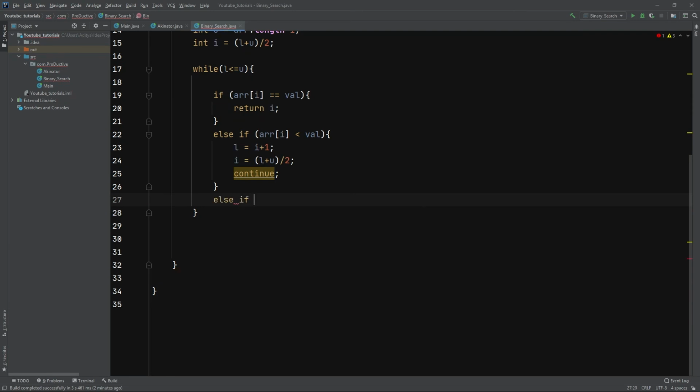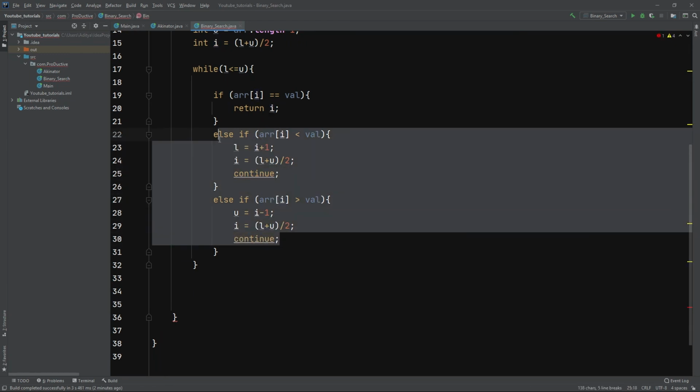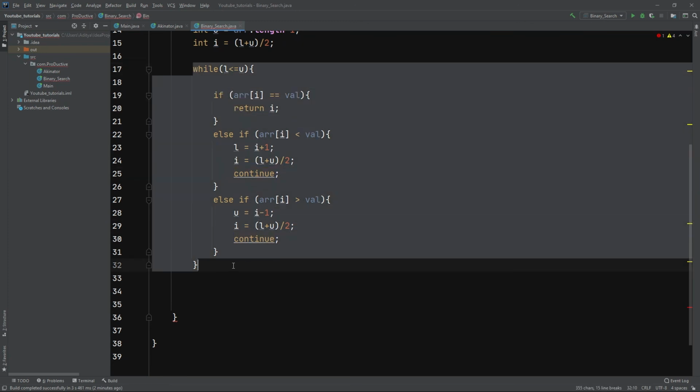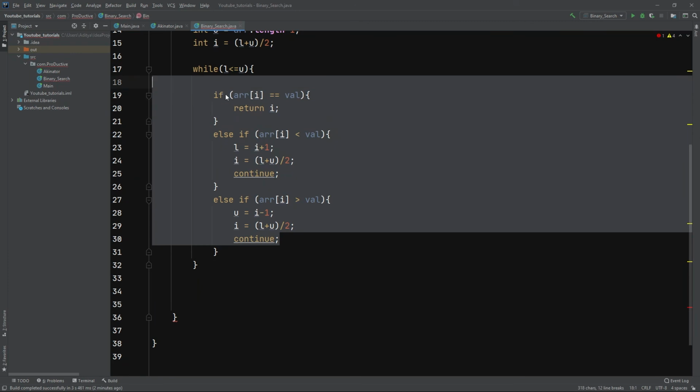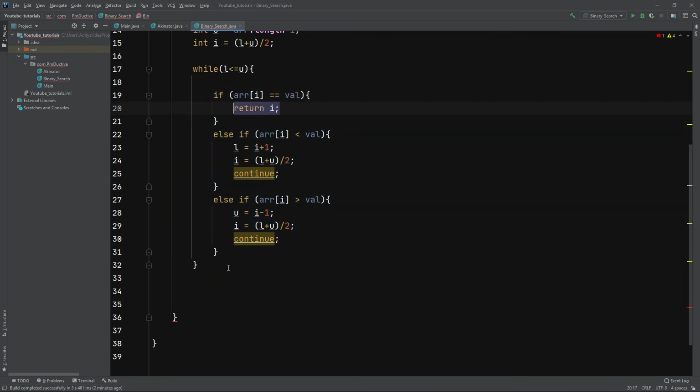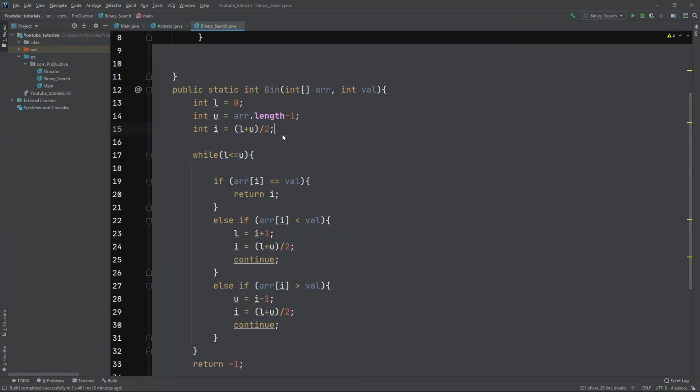And there will be one more case, so let's add else if the element that we have found is greater than the value that we are searching for. In that case we will change the value of the upper bound. So the upper bound will be i minus 1, and let's refresh the value of i and say continue again. So let's copy paste this. So these are our three cases, and if this while loop is completed and none of these cases matched, meaning our element does not exist in this array, then after the while loop we will return -1. So our binary search method is complete.